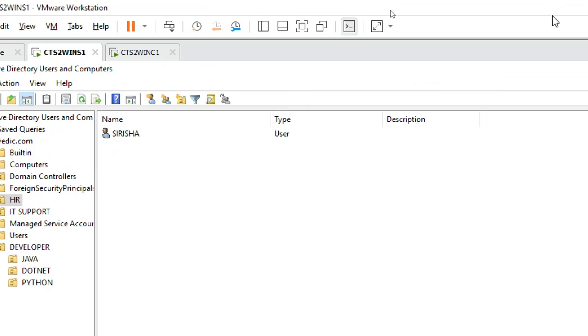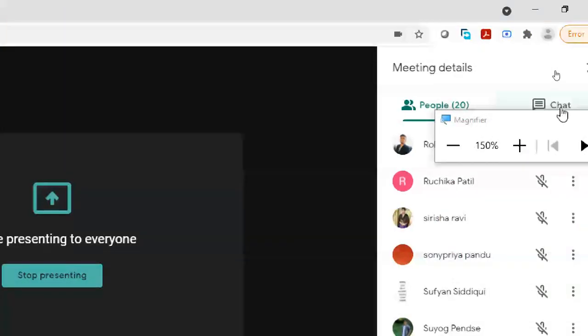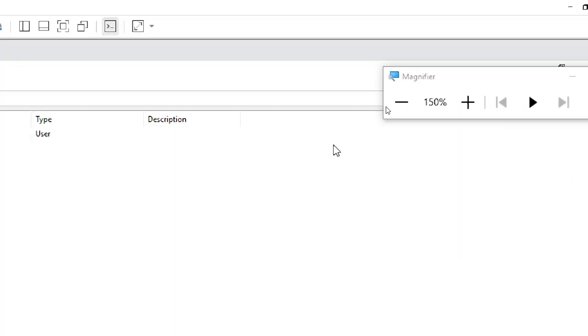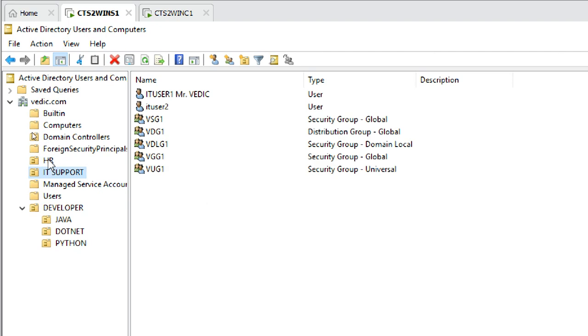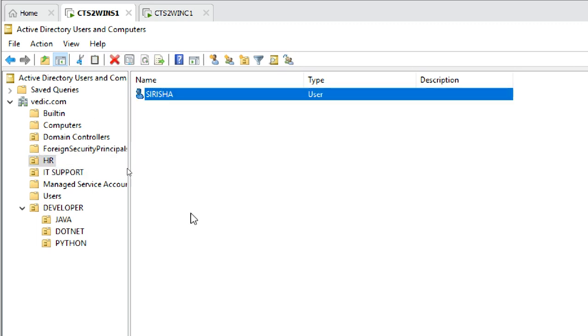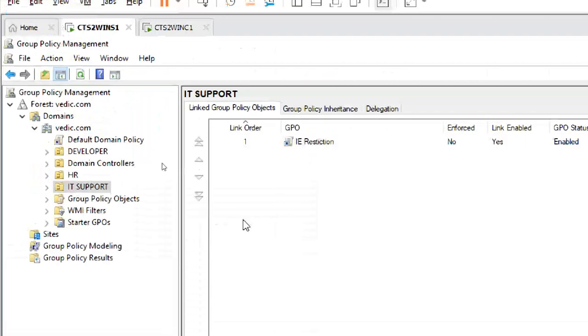I'm not getting an answer. Did anybody post here at least? Guys, what happened? Why, when I log in with the IT user, is the policy applied? Why, when I log in with Sirisha, is the policy not applied? Simple question, right? Why?